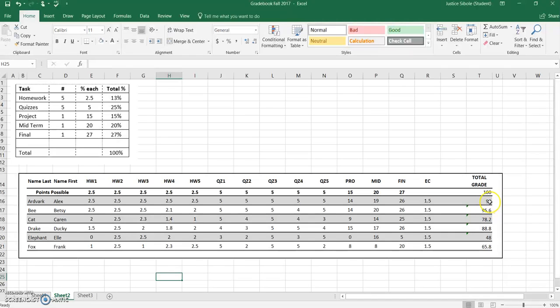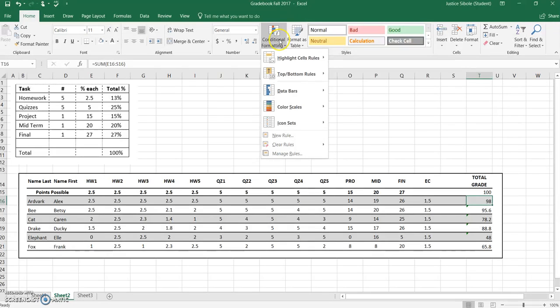The first thing you want to do is click on one of your students' total grades. I'm going to start with Alex Artworks. Just click there. The next thing you want to do is click on conditional formatting. Conditional formatting basically creates an if-then statement. So saying if my student score is between 90 and 100, color it a certain color.